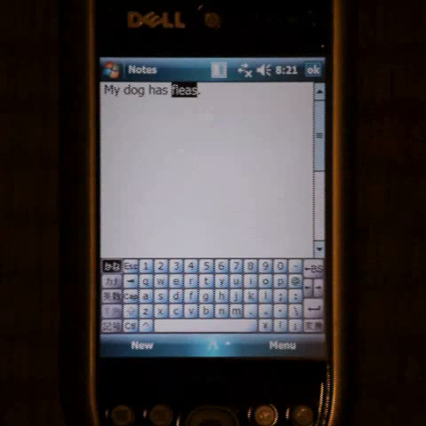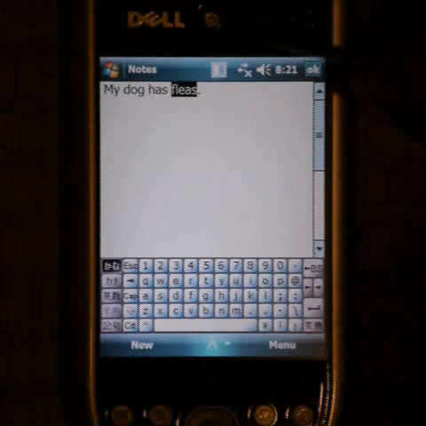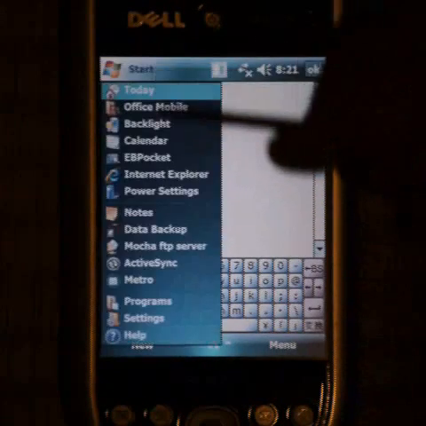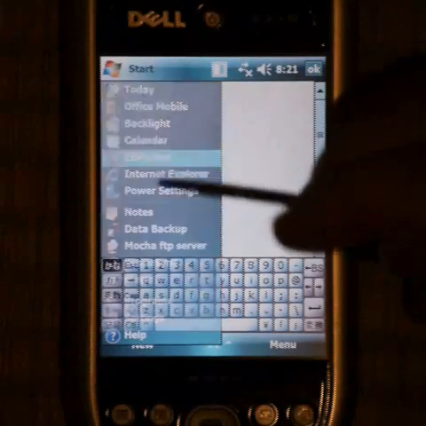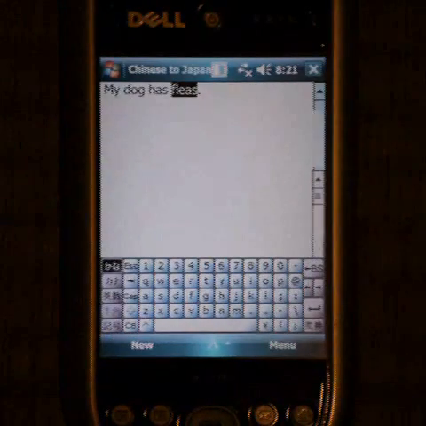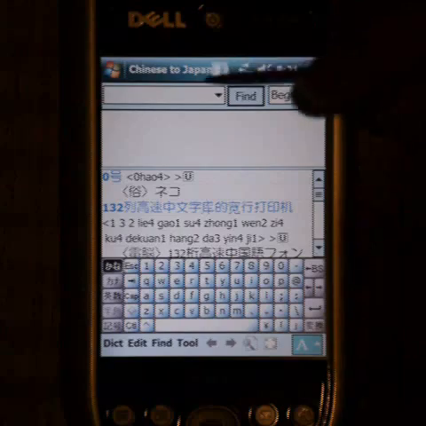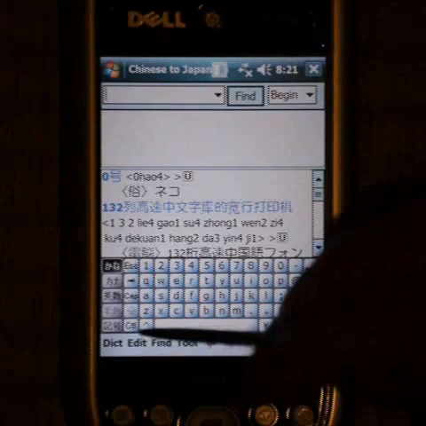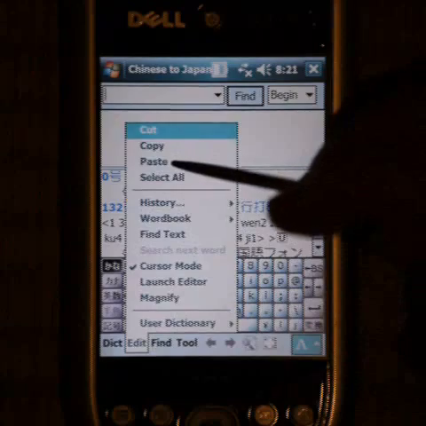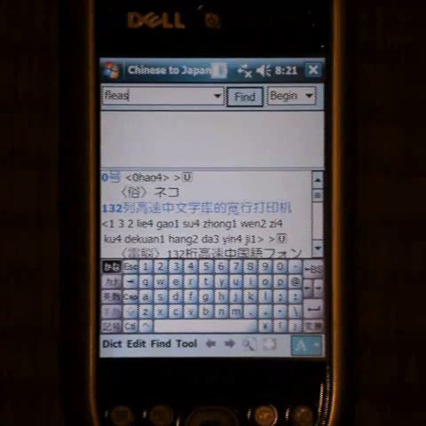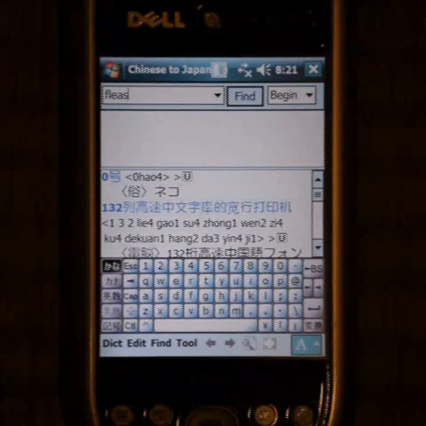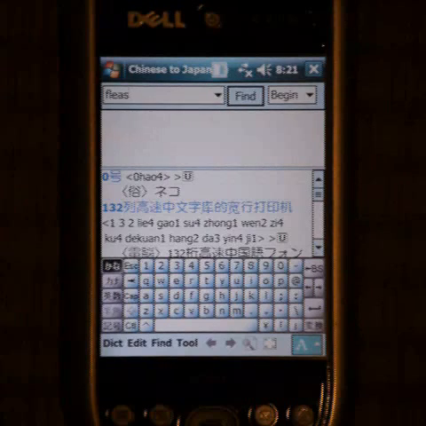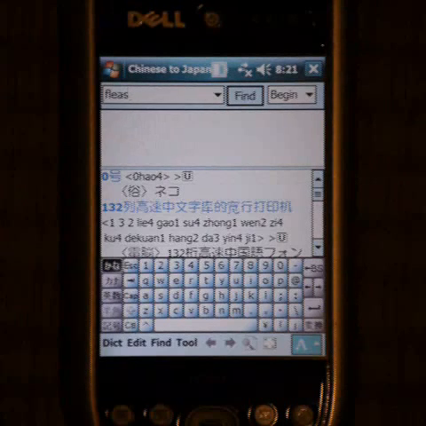And let's say I want to look that up in the dictionary. Okay, I'm going to, again, tap the Start menu, tap EB Pocket to bring up the dictionary program, and put the stylus there, edit, and now I can paste in that fleas that I just copied and I can look it up. Alright, that's pretty much it for using the stylus. That's not too difficult.